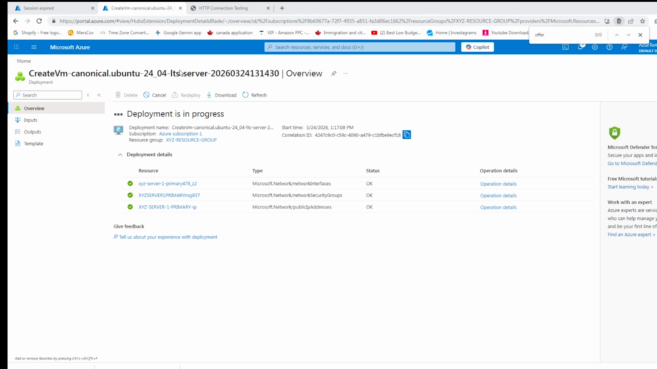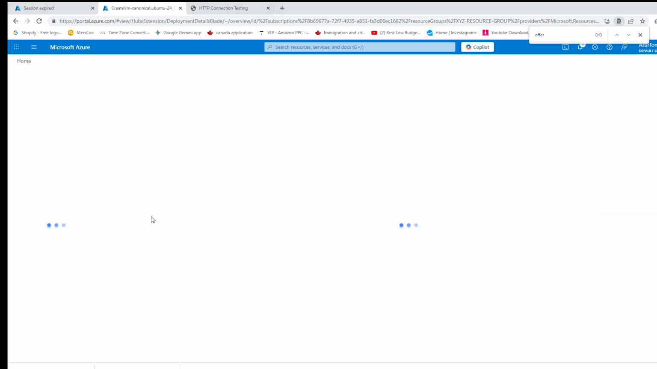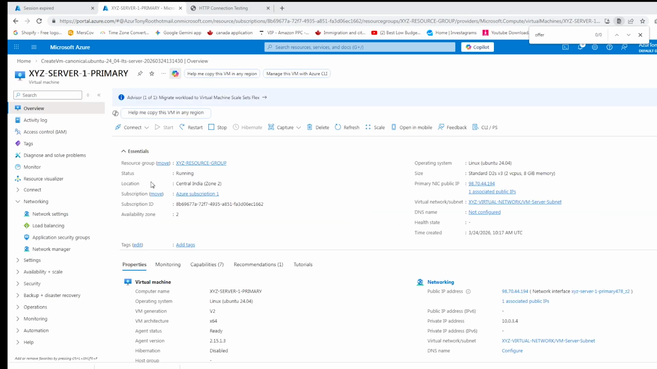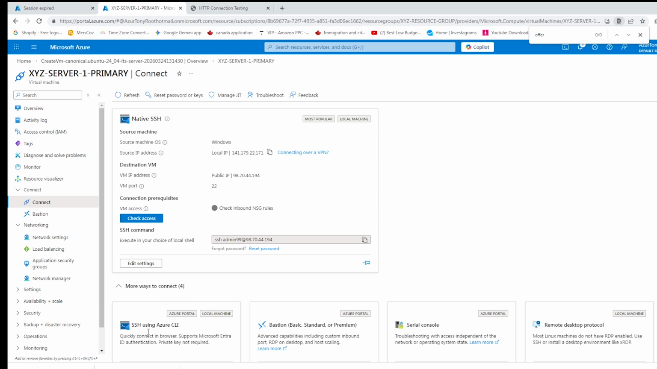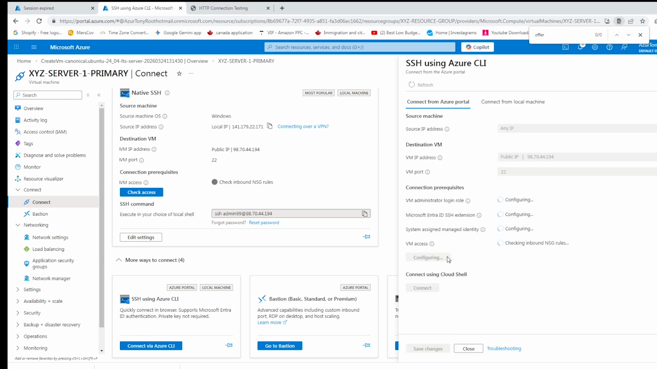Deployment is in progress. As you can see here, deployment is complete. Go to the resource first. We need to connect. Click more ways to connect and then we'll choose SSH using Azure CLI. Then click connect, then click configure and check access.